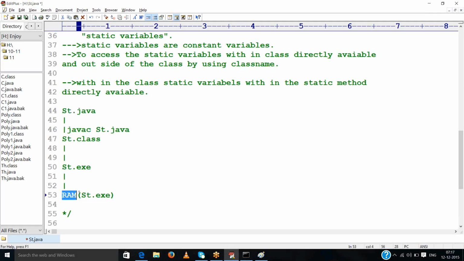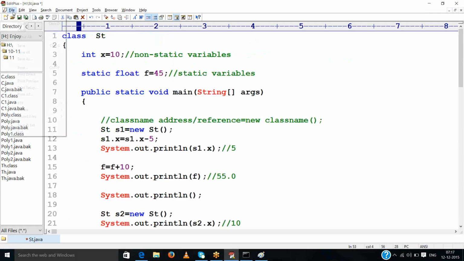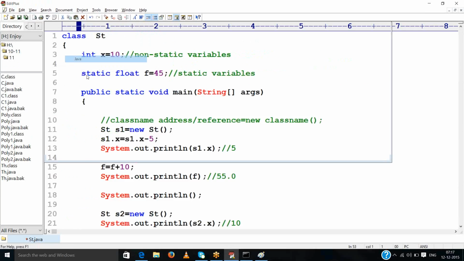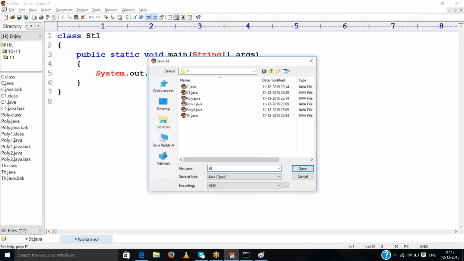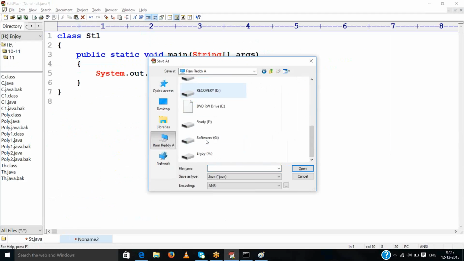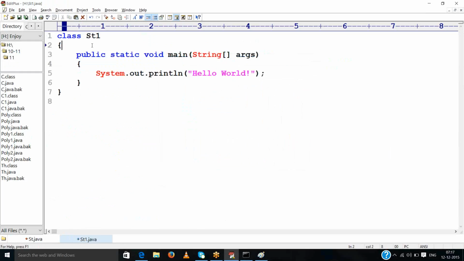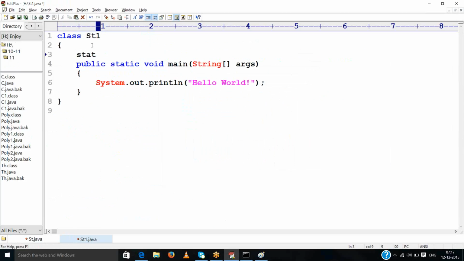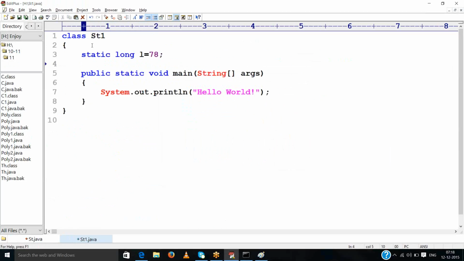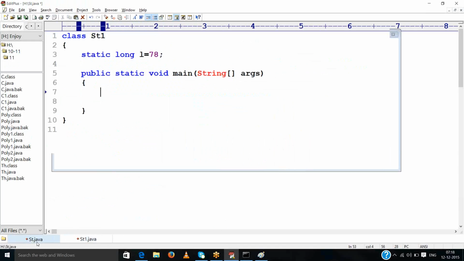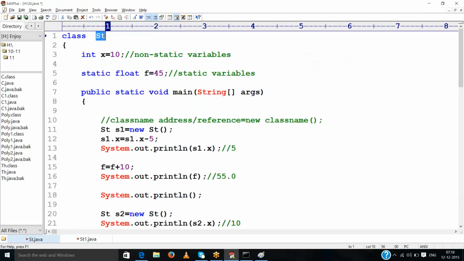Okay, now I'm taking one more class, st1.java. Here I will define a static long L is equal to 78. Right now I want a static variable f. Right now the static variable f is available in the st.java program.